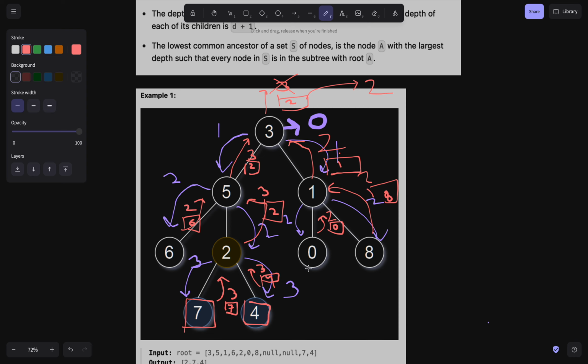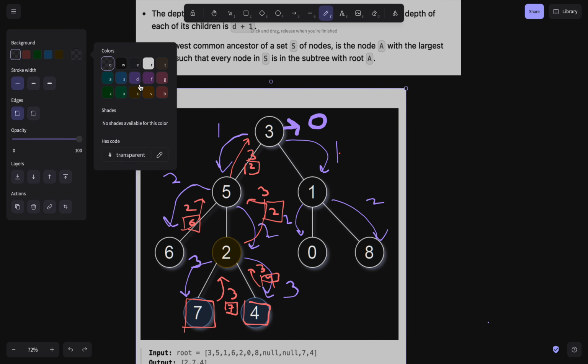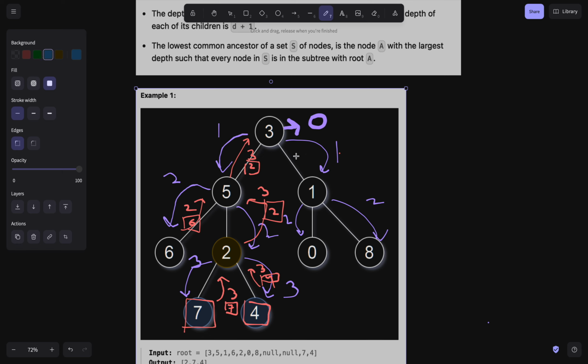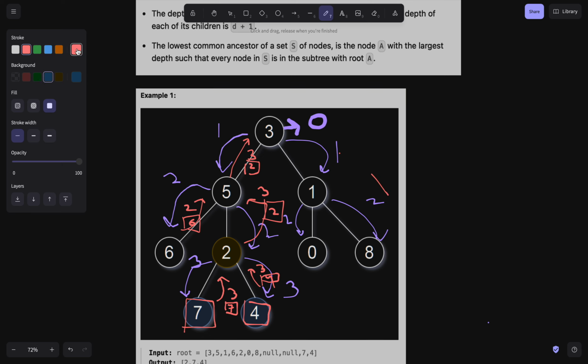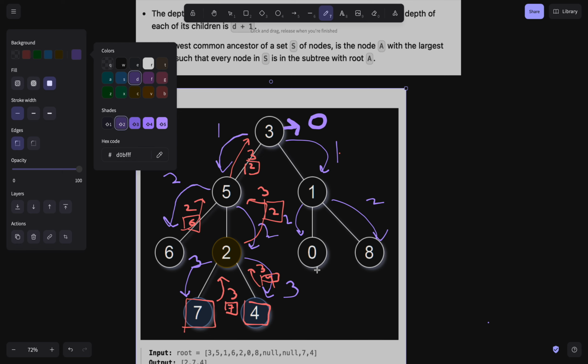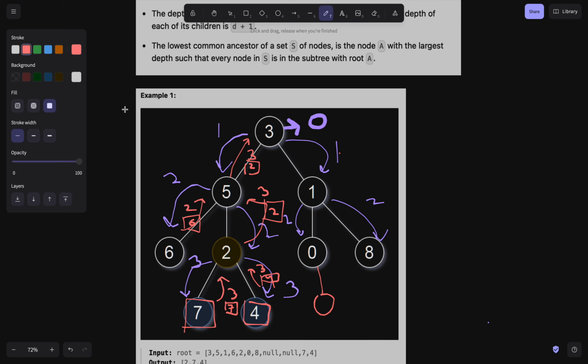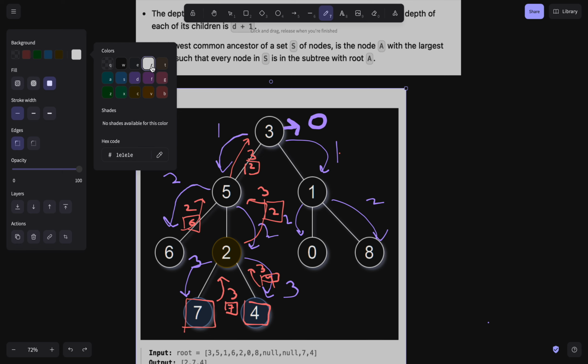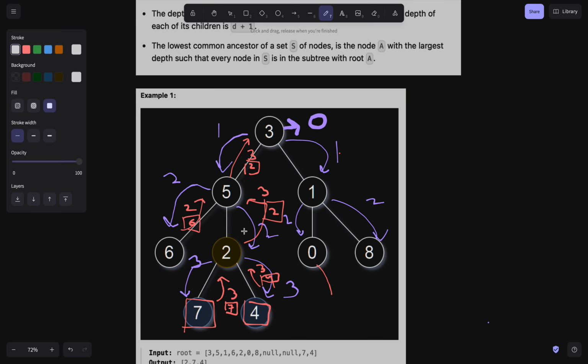In case this is not my tree, in case my tree is something like this, I will just extend this, something like this. Okay, something like this. Then what will be my solution?